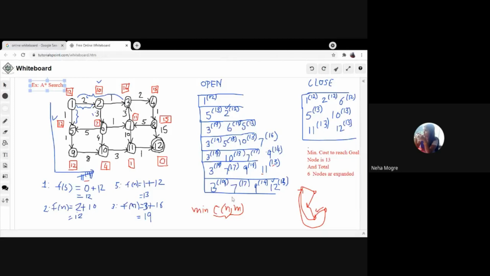Now, initially in the open queue, we place the first node, that is the initial node, node 1. Let us calculate the f(n) value for node 1, with the formula f(n) = g(n) + h(n). For the start state, g(n) will be 0, because from start to start there is no distance or cost calculation. So we have written 0 plus the heuristic value 12, so the total is 12.